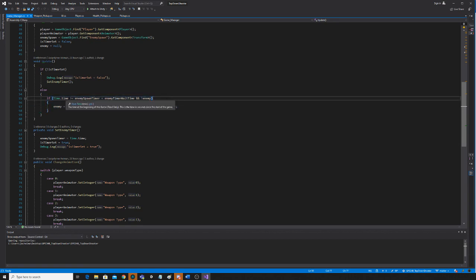So if Time.time is greater than enemy spawn timer plus the wait time and the enemy is null, then we're going to instantiate this enemy.